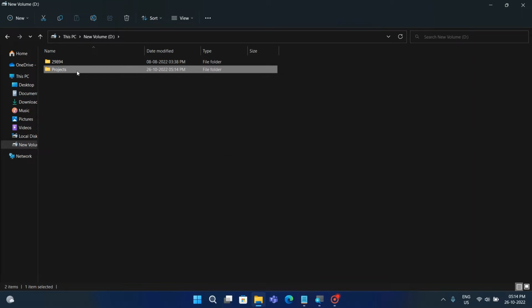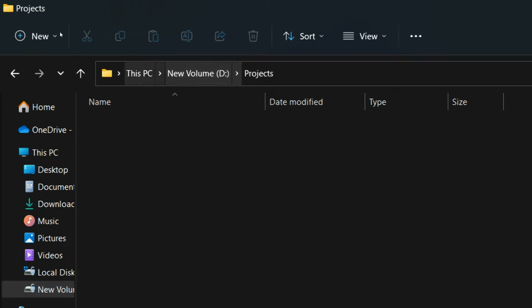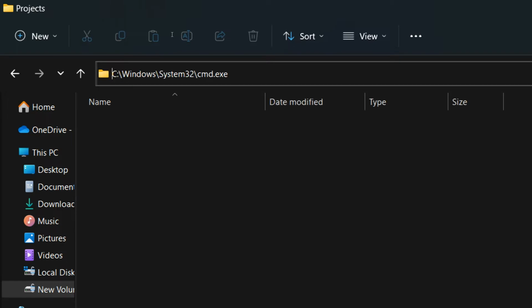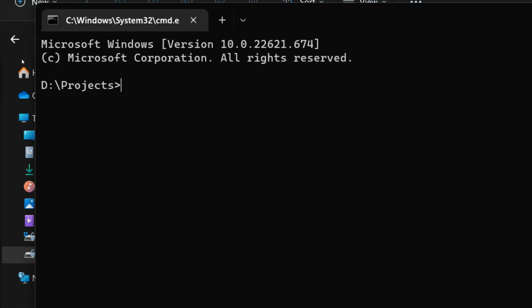Now I'm going to enter this particular folder. Okay, so I'm now in the D drive and inside the projects folder. Now I want to create my project in the projects folder, so I have to open command prompt in this particular directory. To open command prompt in this folder, you just need to click on the address bar of the folder, remove everything and type cmd. After typing cmd, click enter. Then it is going to open the projects folder inside the command prompt.